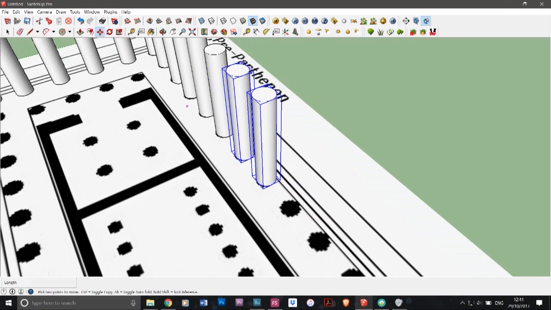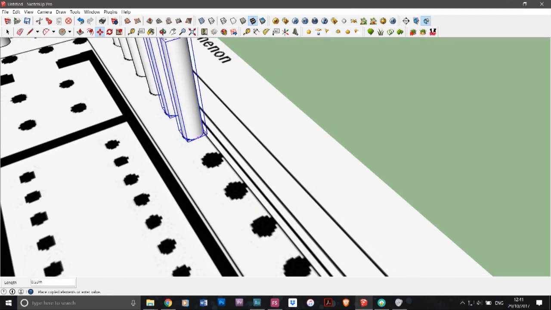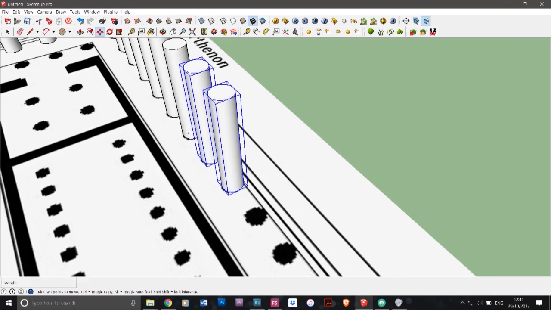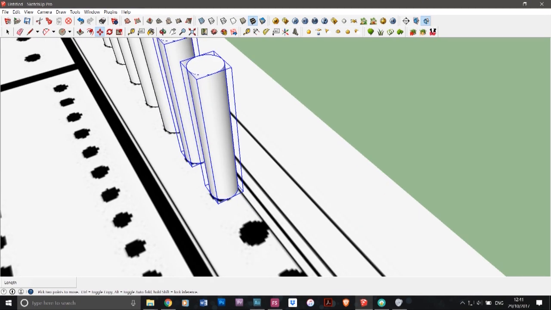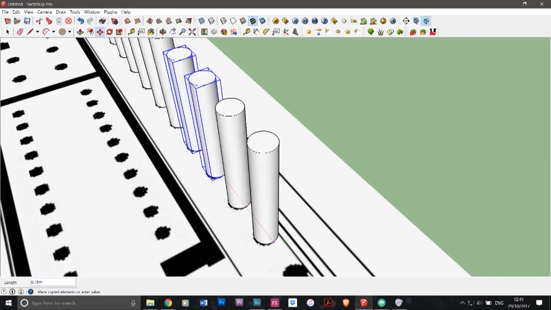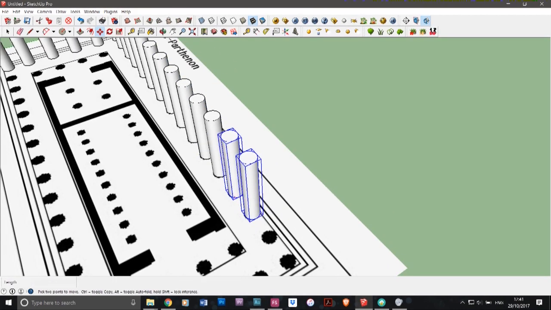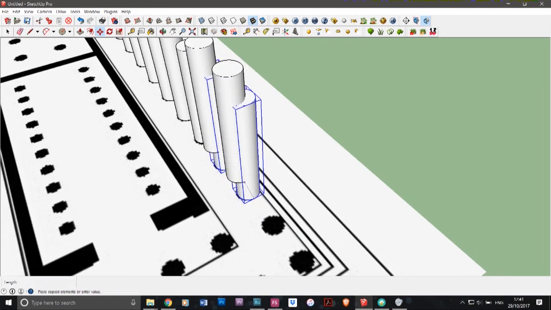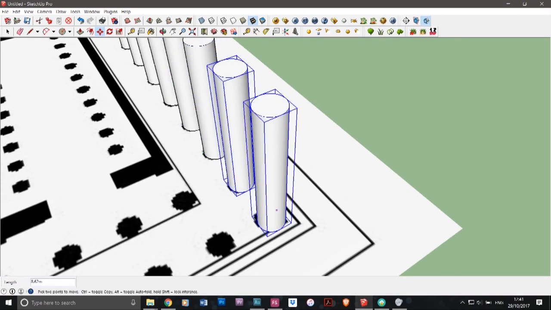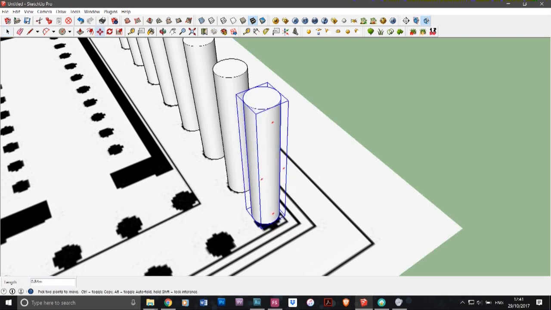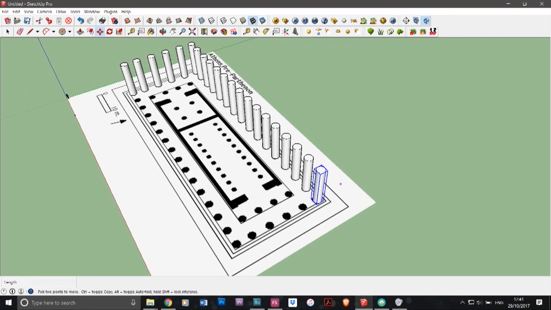Oh, that was nice. Then we copy this over here, and this over here, and these ones over here, and finally these ones over here. And this one needs to be moved a bit. There we go. Okay, second colonnade.